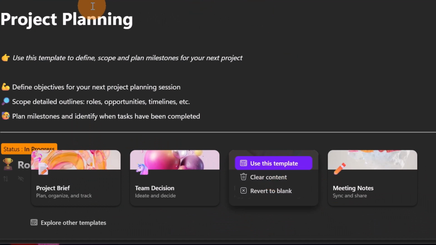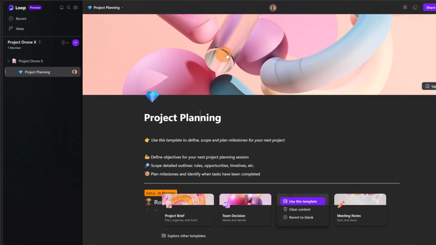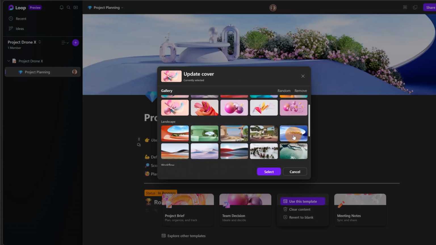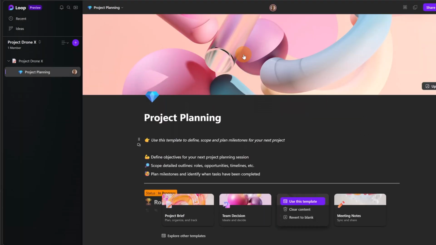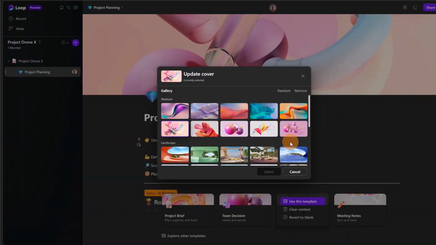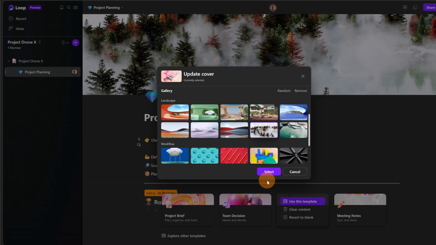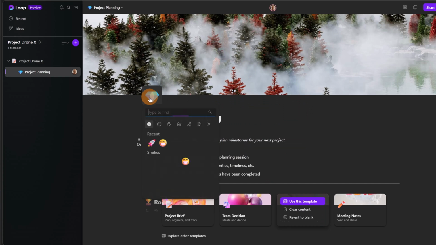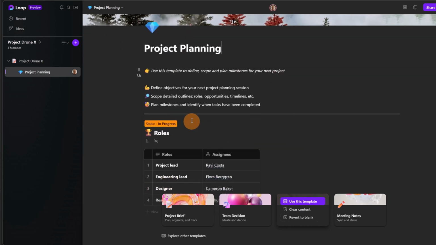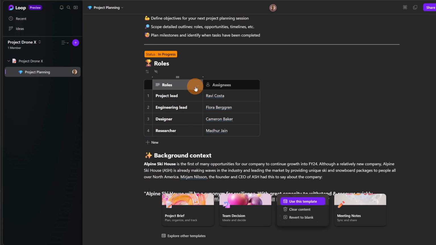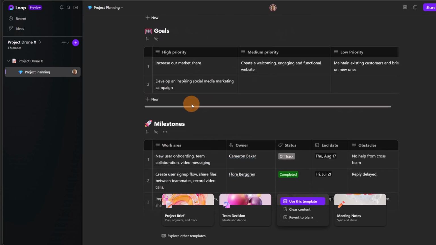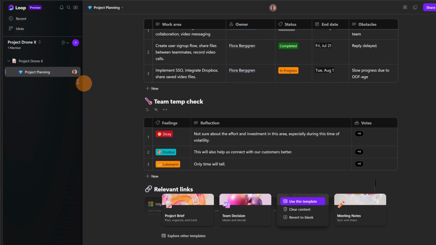So I'm going to select this other template. This is the project planning. If I click on the cover, I can change the image. Let me select another one. Let me go with this one, for example. Let's click the button select, and now I have this one. Here I can replace this emoji if I want. Here I have some things already added. I have just to replace the content, but as you can see, I have many things already created.